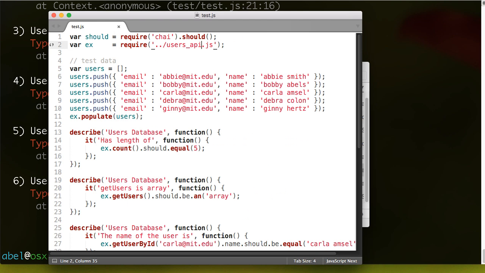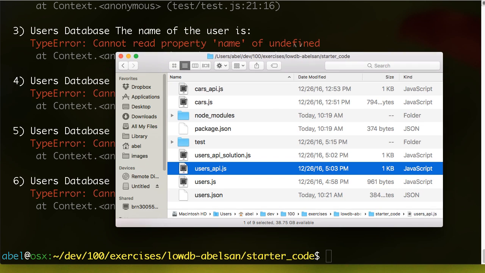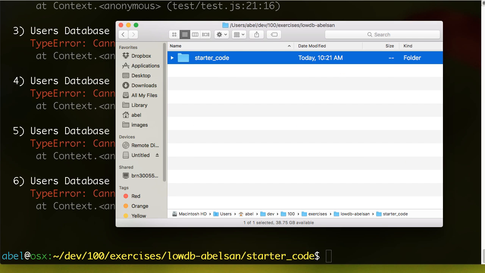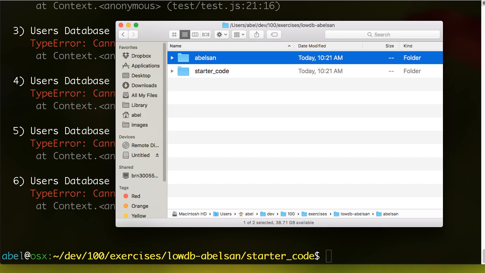Now let's go back to the file system. At this point, this directory has everything it needs. When students get this code, they will need to create a copy. This is what students would get, and they would create a copy of the starter code. So I'm going to do that, and then I am going to rename this with my GitHub username. We will use that to be able to test students' code.